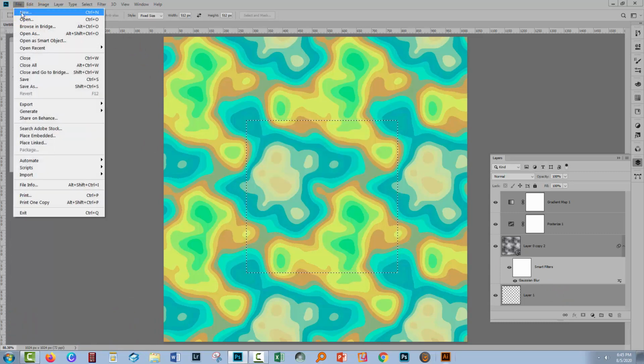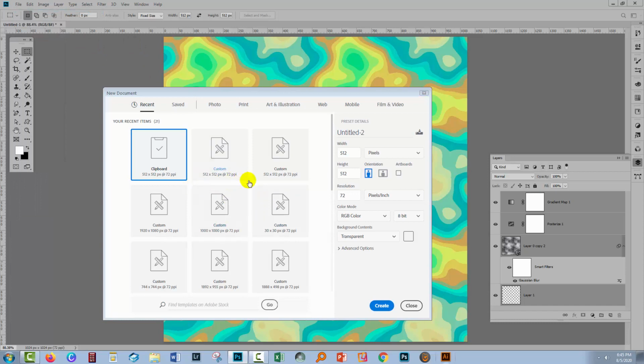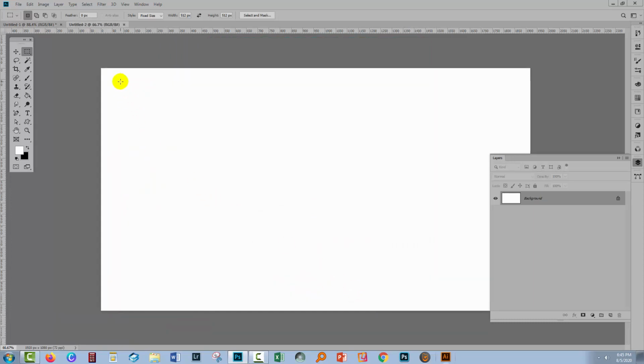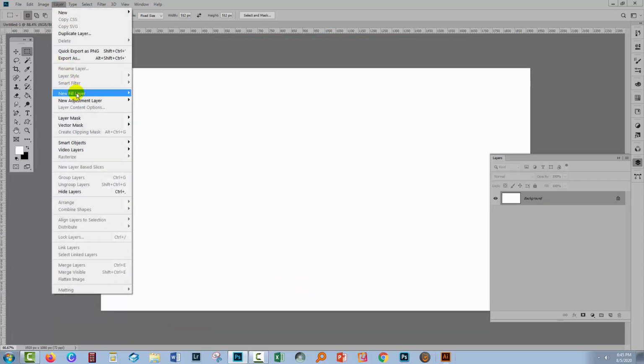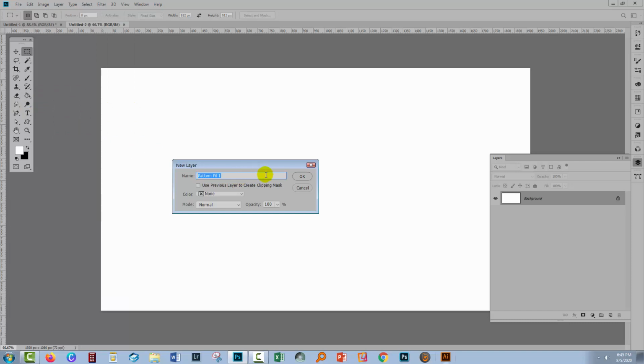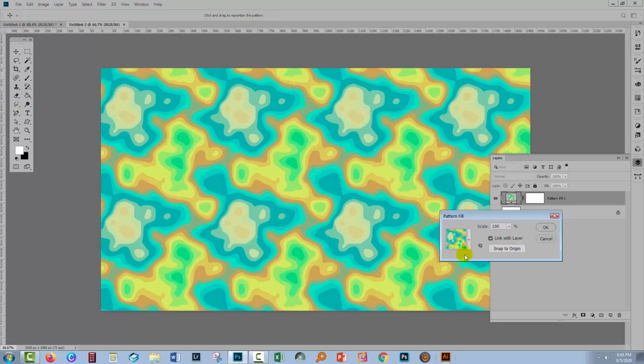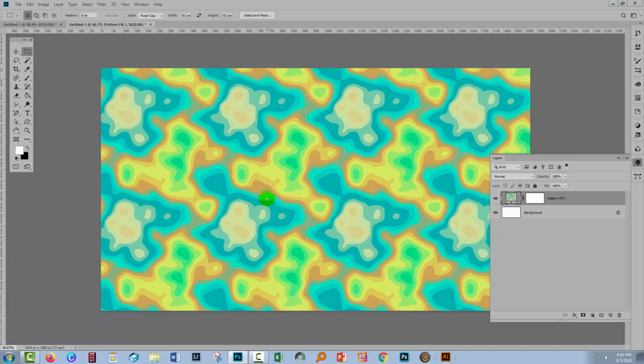To test our pattern, we're going to create a brand new document. This can be any size you like. There's no limitation on this. I'm using 1920 by 1080, which is my screen size. I'll choose Layer, New Fill Layer, Pattern, and click OK. And the last pattern that I created is the one that is applied at this stage. So this is what our seamless repeating pattern looks like.